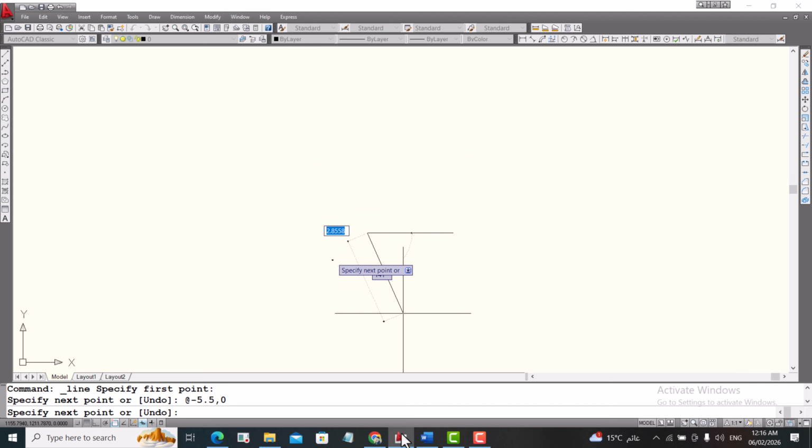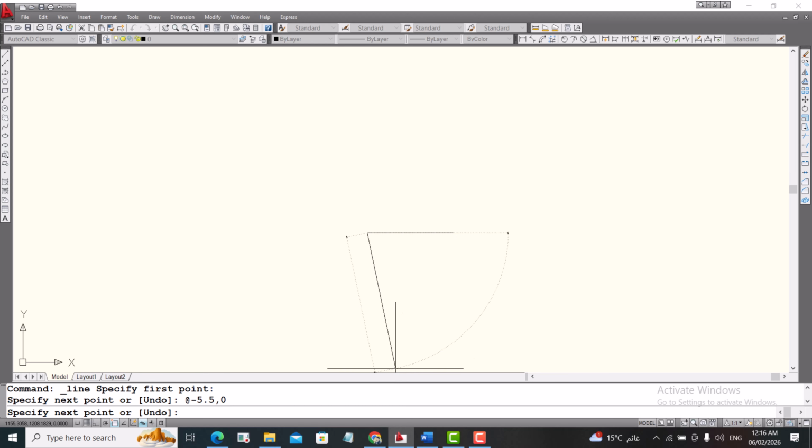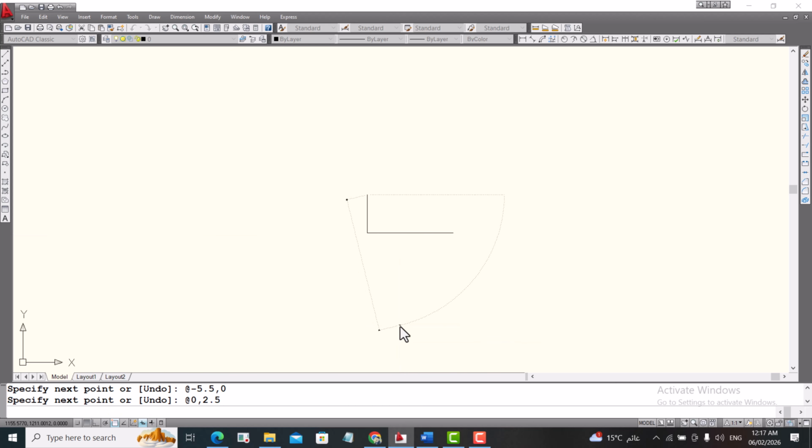Okay. This time 2.5 in y direction means x is 0 here. X is 0. So come back to AutoCAD. Again, shift at x is 0, comma, y is 2.5 in positive. Enter. Good.